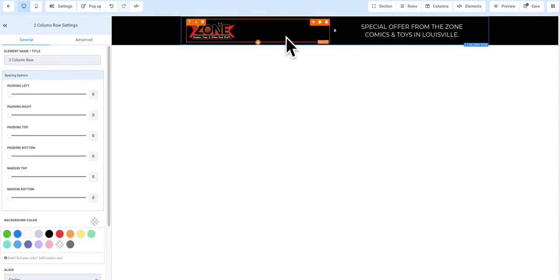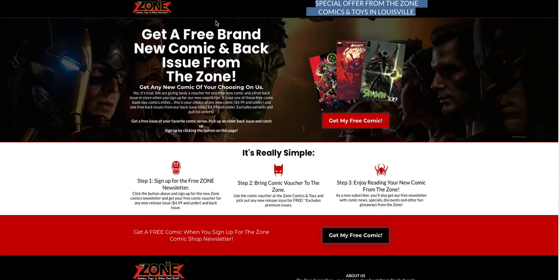All right, so now that looks about where we want it to be. Looks like it's spaced pretty good. So if we go back over to our next thing, we've got another section here. It looks like another 2-columner where we have a headline here. We've got some text, and then a graphic and a button over here. So let's build that out.